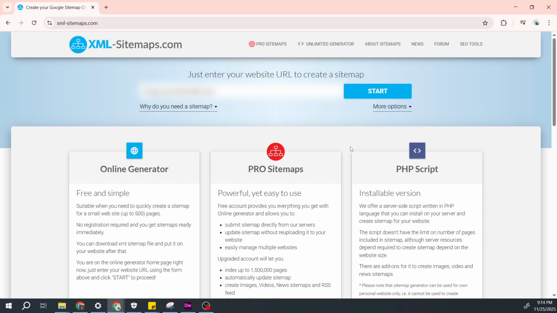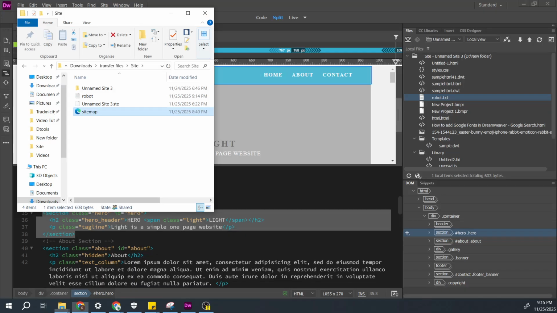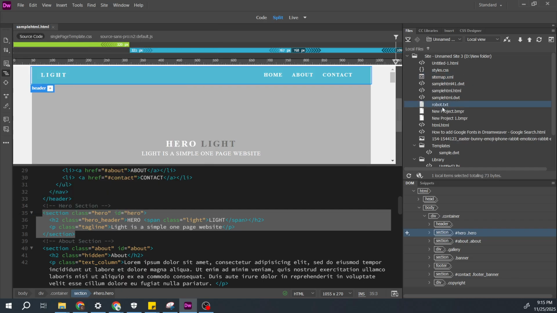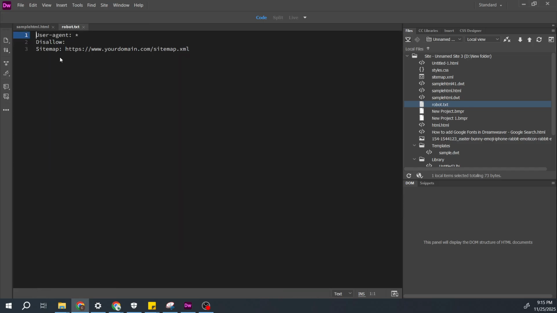Return to Dreamweaver and drag the sitemap.xml into your site's root directory, right alongside robots.txt. With that in place, open robots.txt from the Files panel so it appears in Code View. Confirm or add the sitemap line to include the full correct URL to your sitemap file, matching your site's live domain and protocol, such as HTTPS instead of HTTP if your site uses SSL.